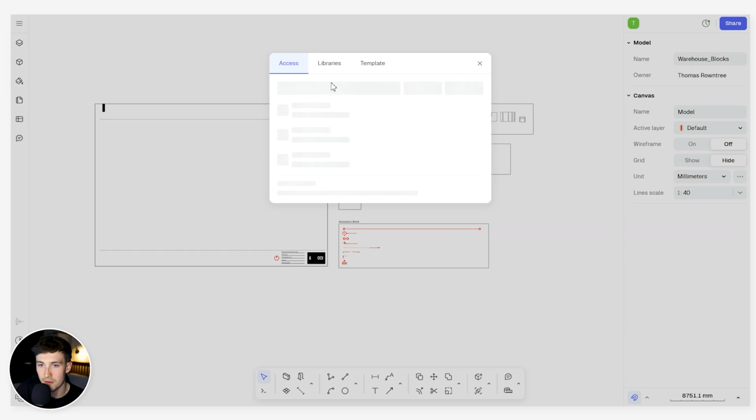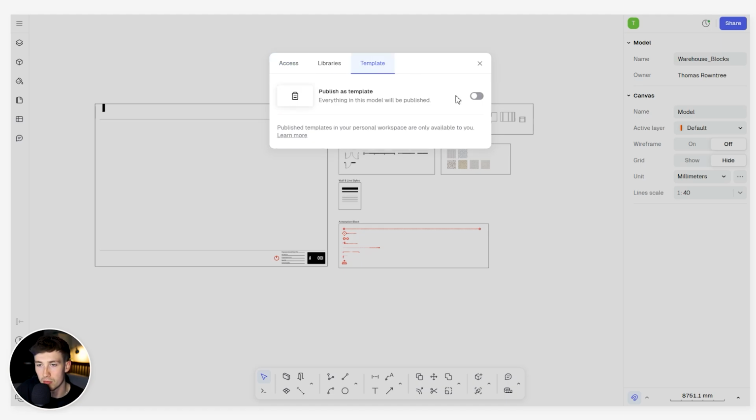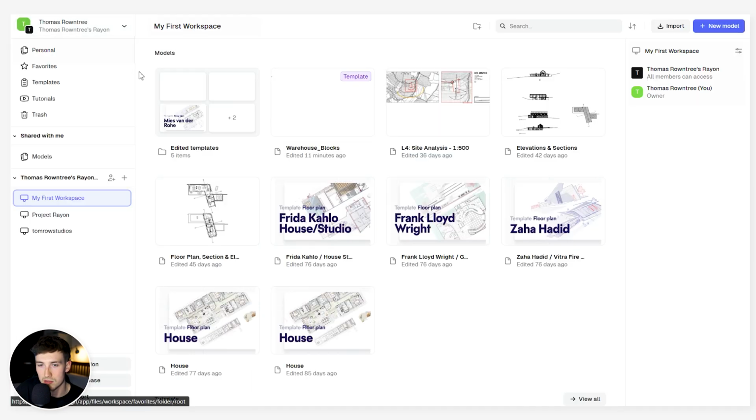We're going to click share. And then you'll have an option here. You can either give someone access to the model, but in this case, we're going to head to the template and you can publish it as a template by turning on this toggle. And then when you close down that item and head out into your workspace, you will see that this purple tag is now on your model, which means that it's been updated as a template and is now accessible within your workspace, within your organization as a template.